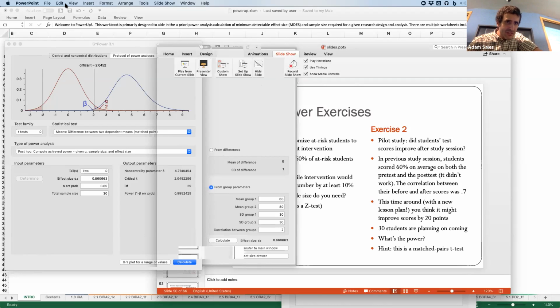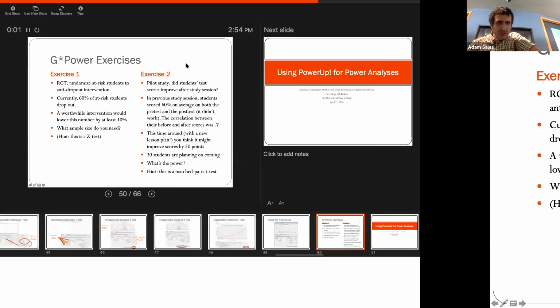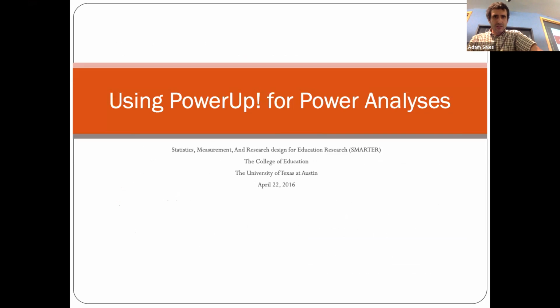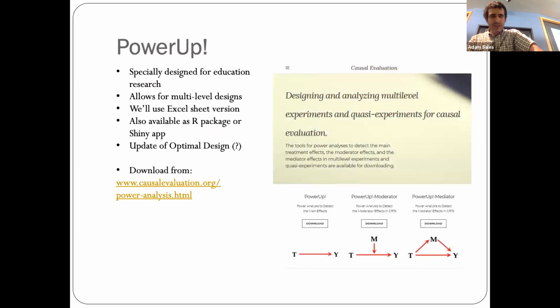First, I have to remember how to play from the inside. There we go. All right, PowerUp. Okay, this is the website. Did anyone have trouble downloading PowerUp, or did everyone have a chance? So you can kind of go through it with me.